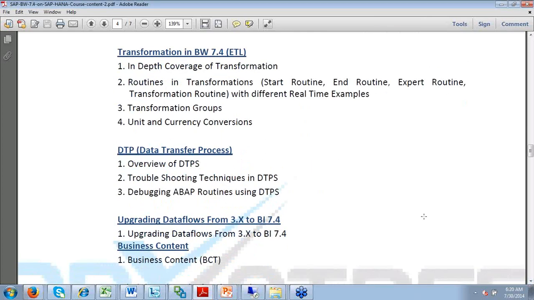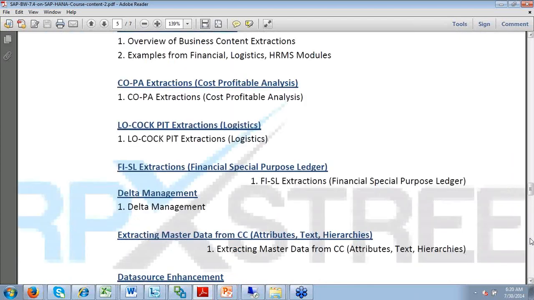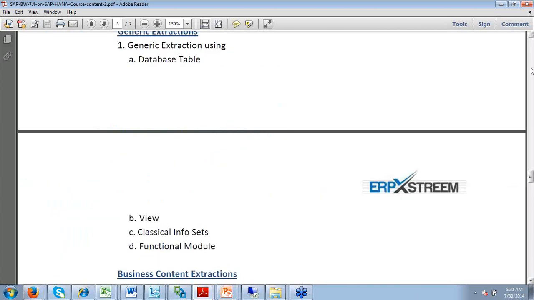Since we understand the BW concept and the SAP HANA concept, that will make it easier for us to understand BW on top of HANA. One of the most common implementations happening right now is BW on top of HANA, and we will be looking at what is expected with these implementations.